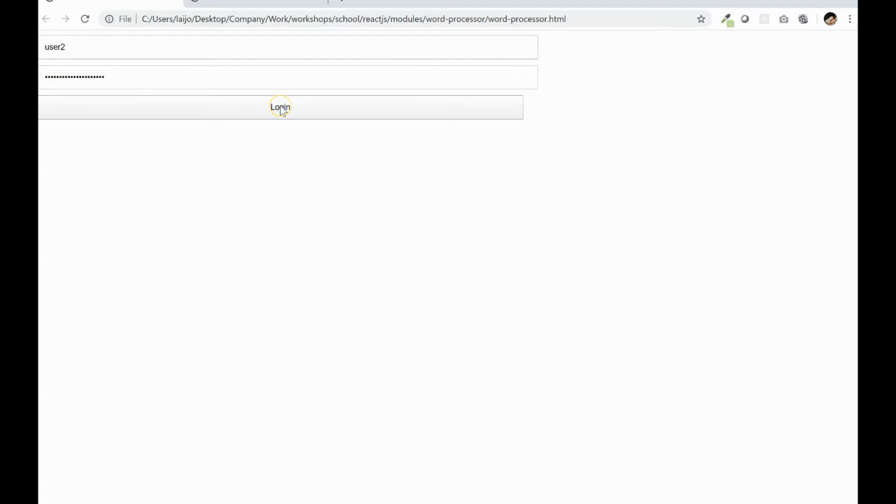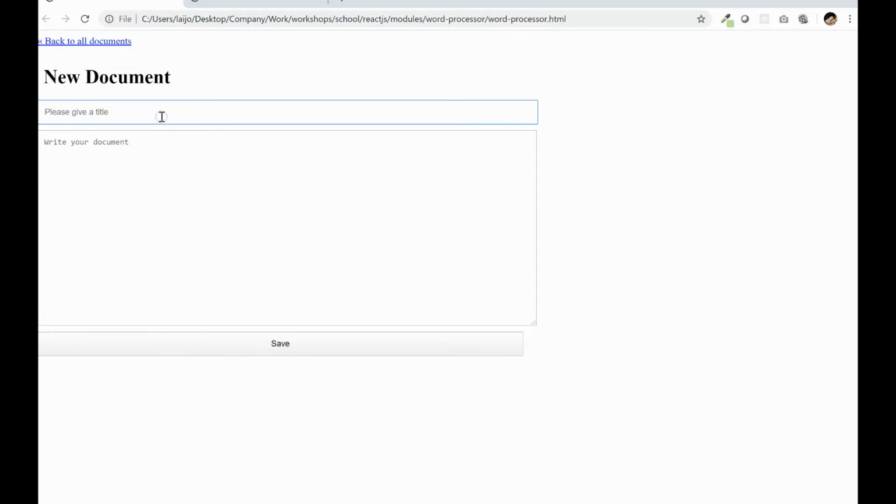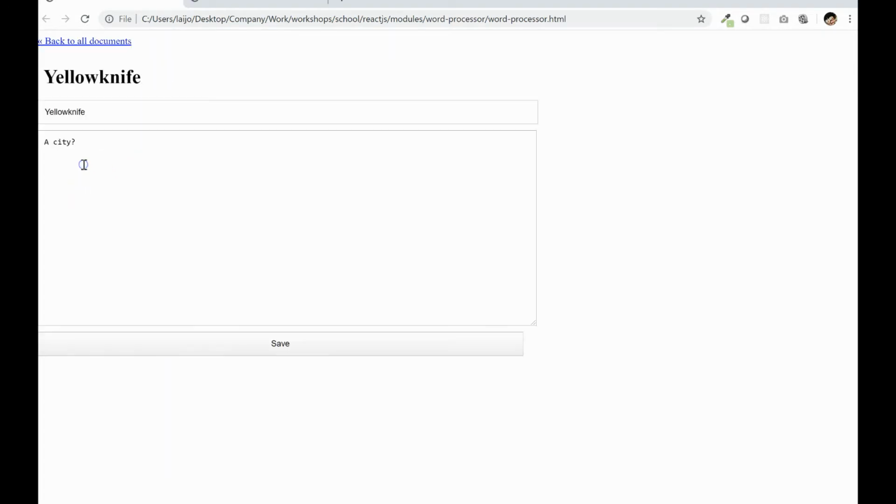I built a login page. If I click login, it lists all the documents I've created in the past. I can create a new document. If I press save and click back, it'll actually add the information to the API, and I'll be able to list the documents here.